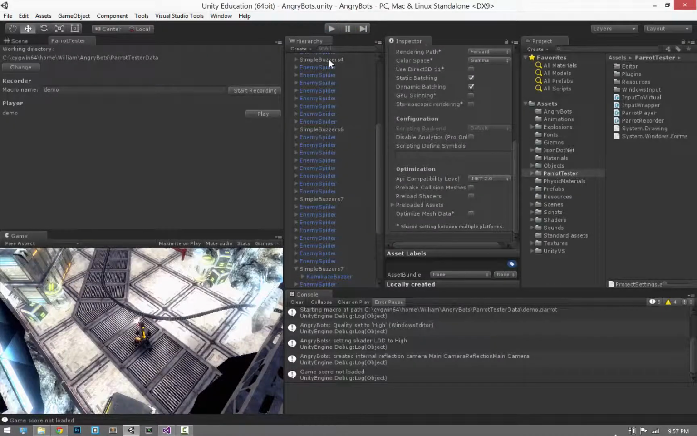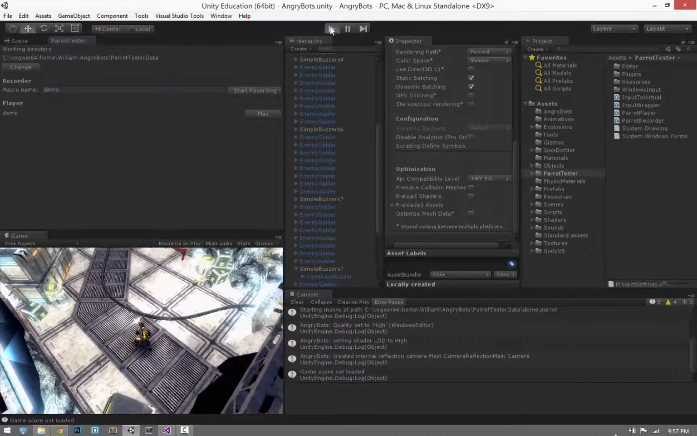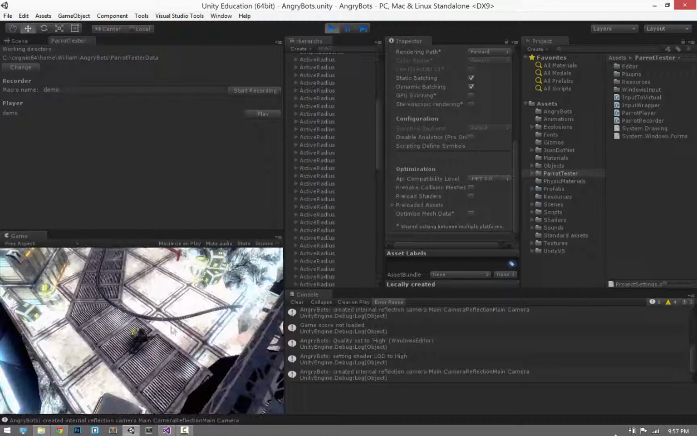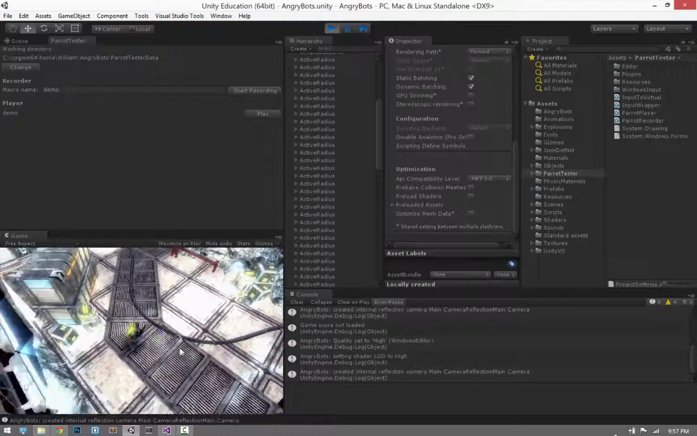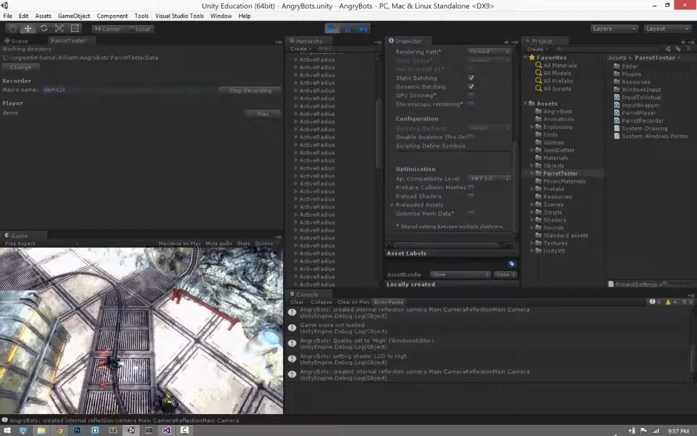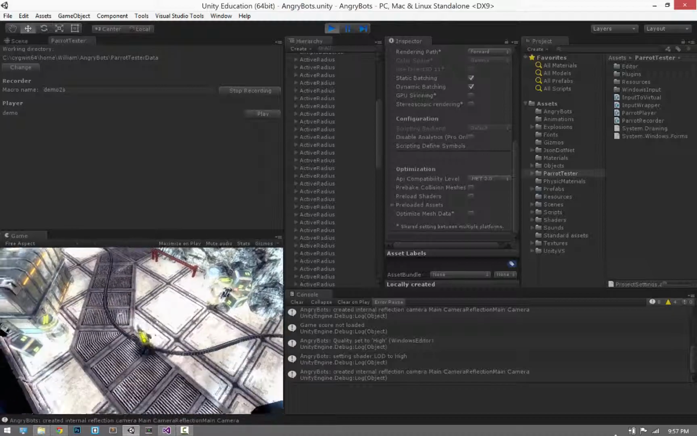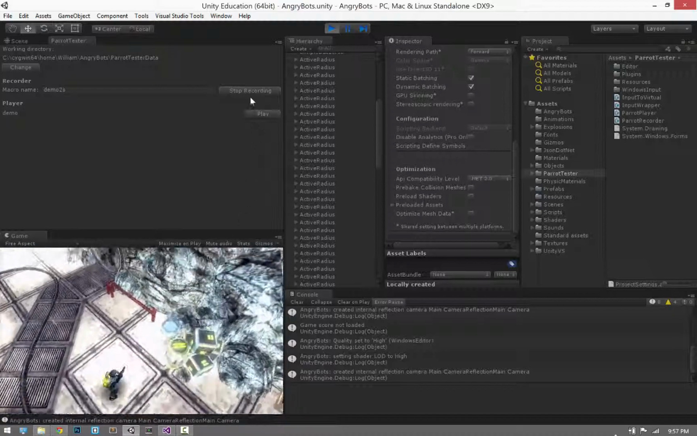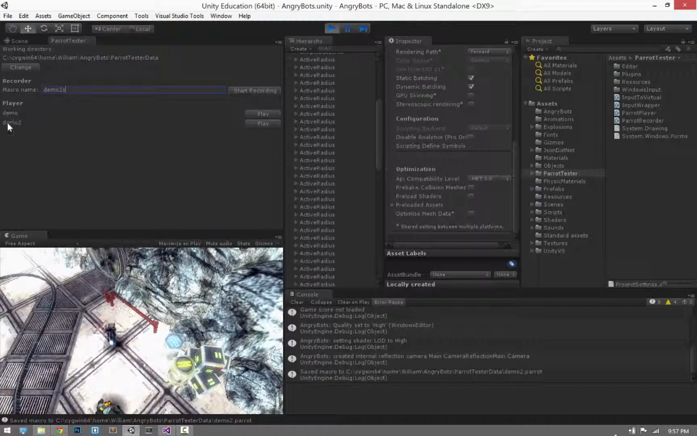So that's how I intended ParrotTester to be used, but you can also use it as a more general purpose macro recorder. For example, if I want to record a short macro within a longer gameplay session, I can hit play like normal. And then when I'm ready to record, I'll press start. Once I stop the recording, you'll see that it shows up here like before.